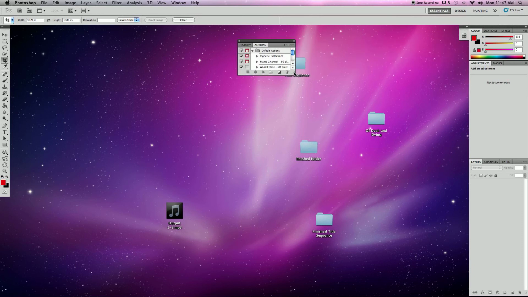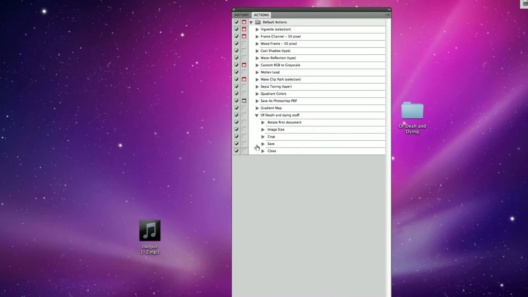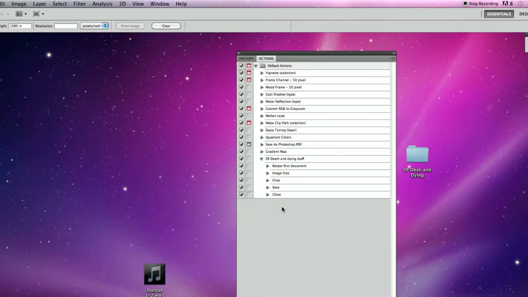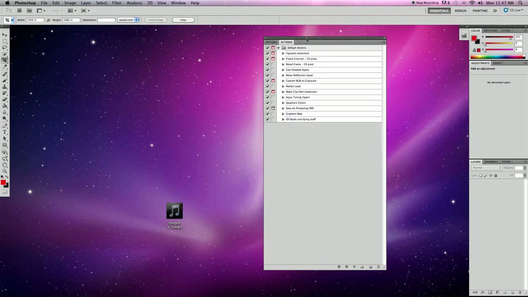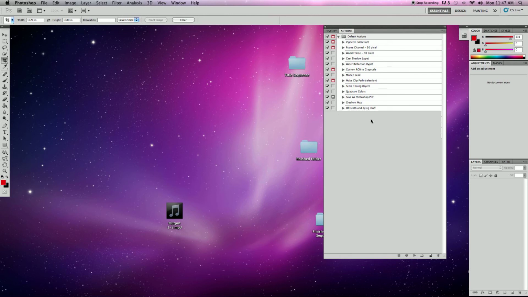If you take a look at this, you'll notice that you have some actions already built in, and those are fine and dandy if you're going to use a vignette or framing or some toning or that sort of thing. But in this case, what we want to do is crop and rotate some images and also apply some other things to it.